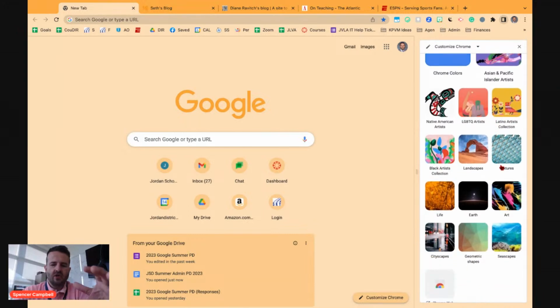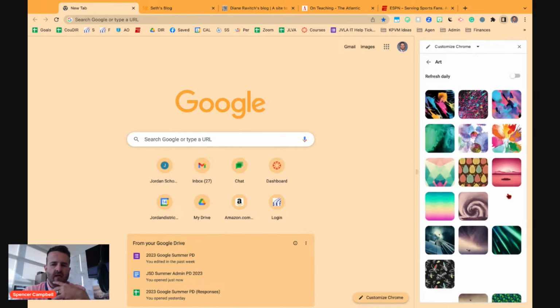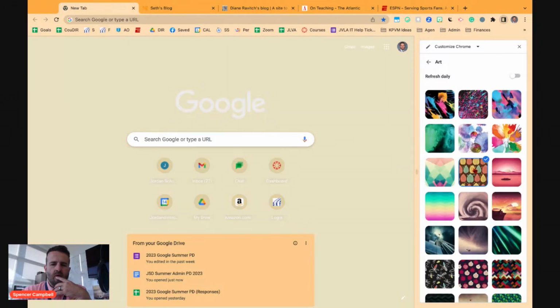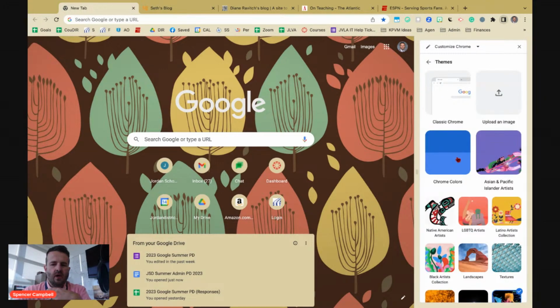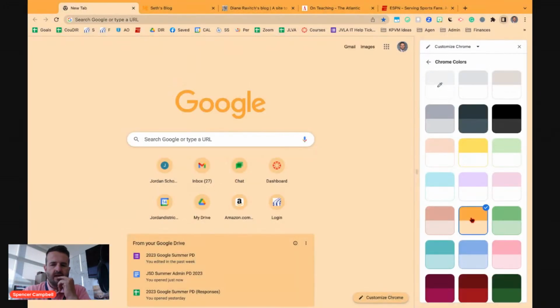You have textures, you have earth, you have art, you have a bunch of different things that you can change the background. So the minute I change that, it will change the colors in the background of all of my themes, right? You could actually have this change every day if you wanted to. So I'm going to go back to the colors that I had here.